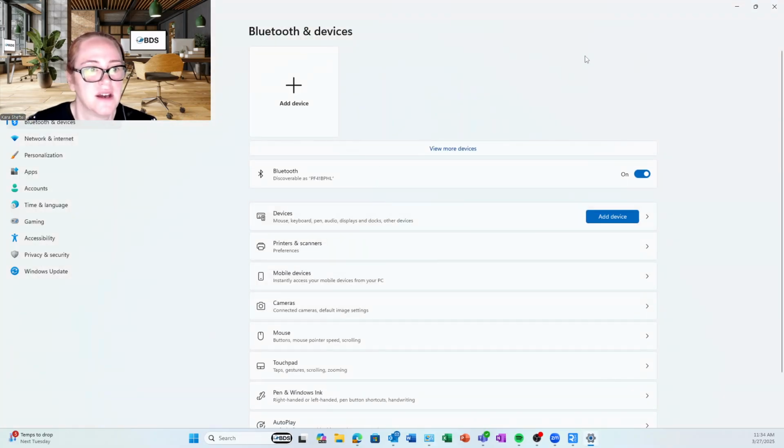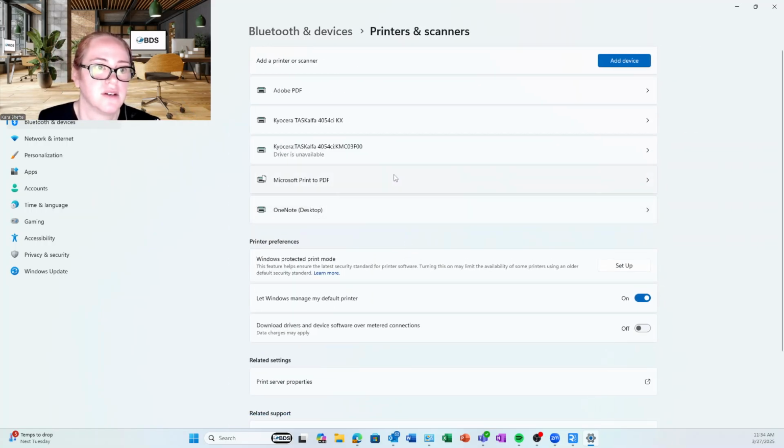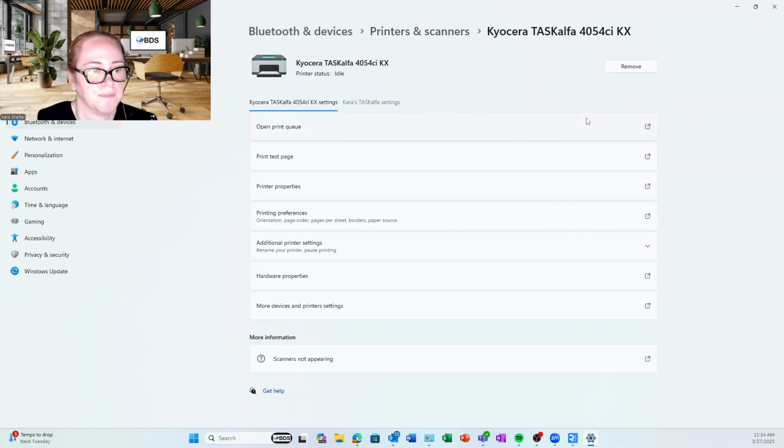Now, I have done a bunch of videos today where I've been adding printers and taking off printers, so I'm going to go to my printers and scanners, and I'm going to select my device. And here it is right here. And I am going to go into printer properties.